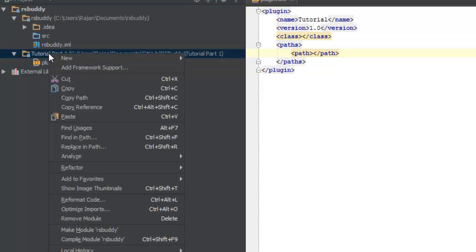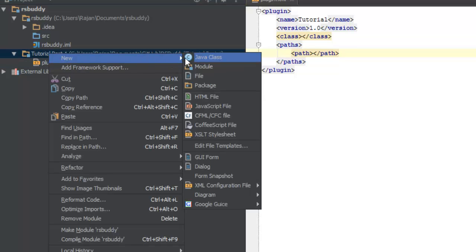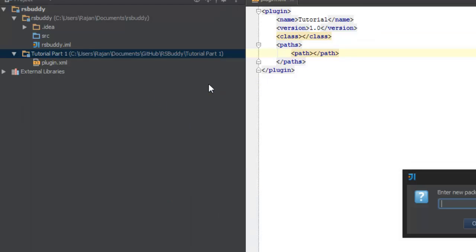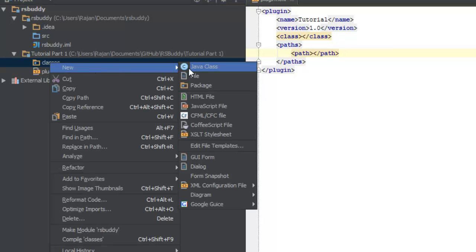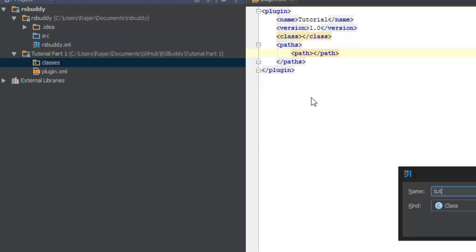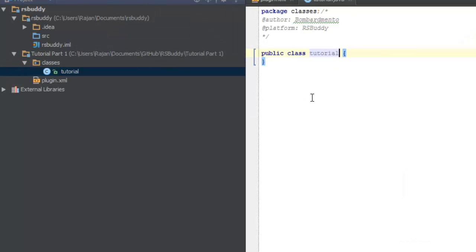So next, what we need to do is make a new package. Packages are recommended just to make it more organized. We'll call this classes. And here we'll make a new Java class. We'll just call this tutorial. By the way, I know you're not supposed to really call it classes, it's not traditional how you make Java packages, but it really doesn't matter.